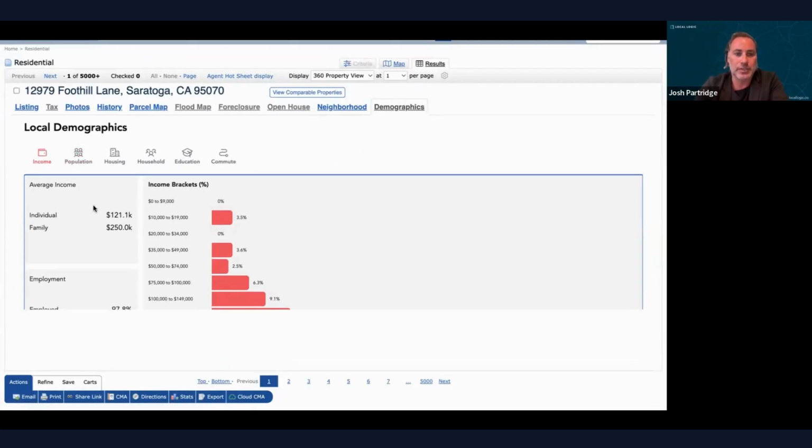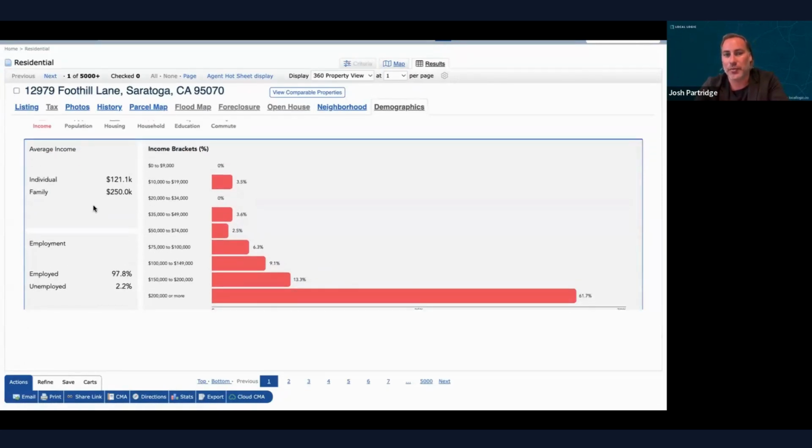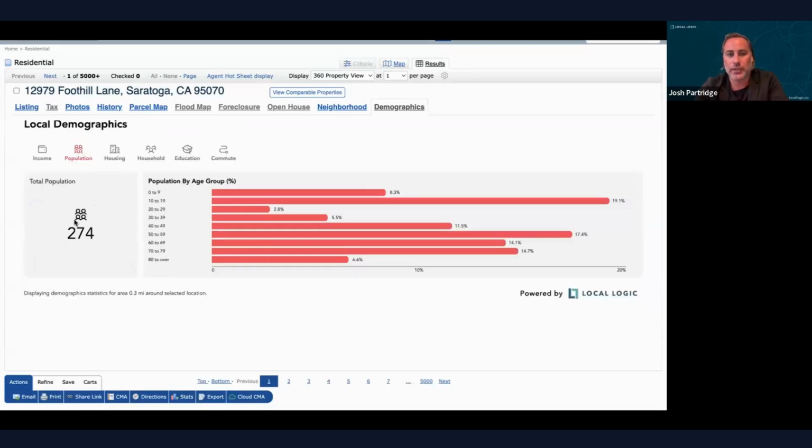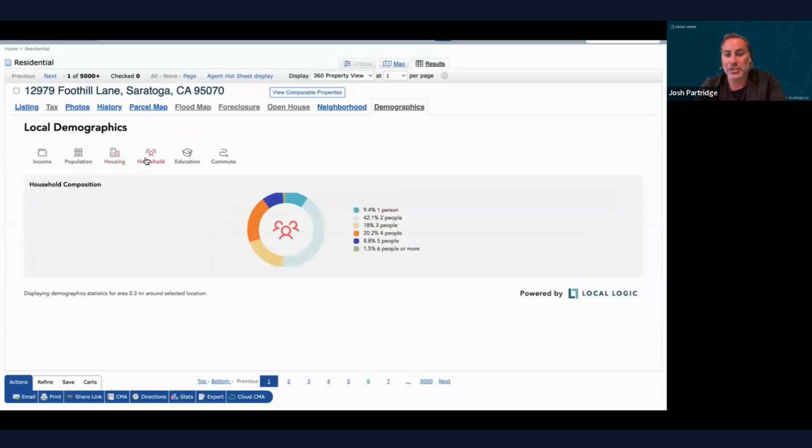So as you can see here, this is going to be a nice breakdown of the income level, employment. So you can really get to know what the demographics of the neighborhood are like, population, and housing breakdown. Owner versus renter, a very common question that I'm sure you're getting asked: are there a lot of renters or owners in the area? What's the household composition like? Is it families, couples, singles?